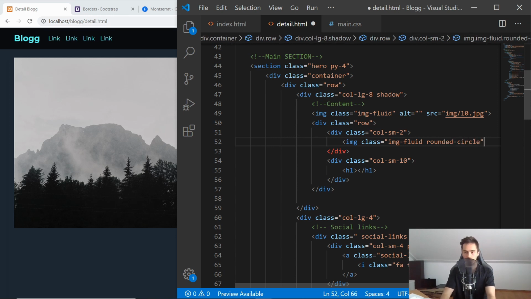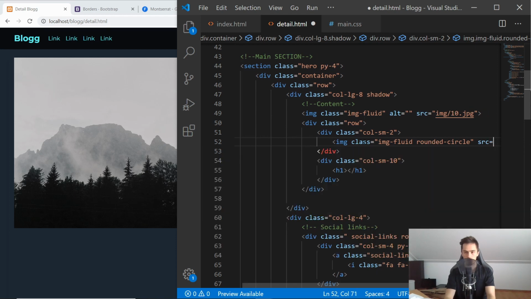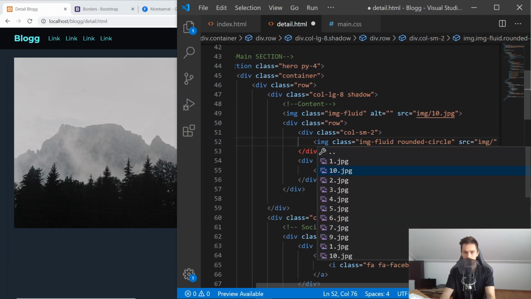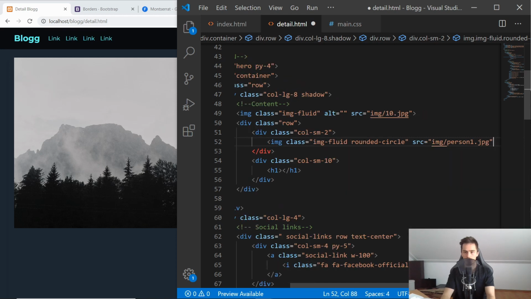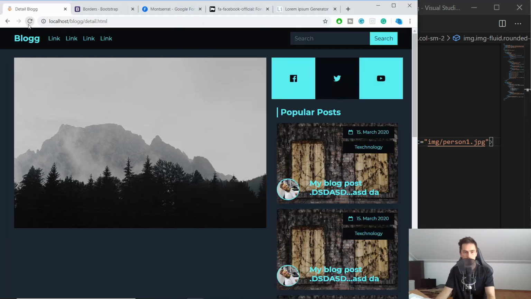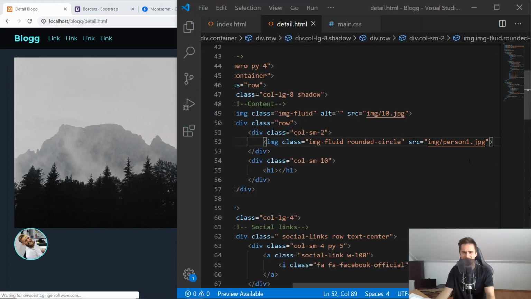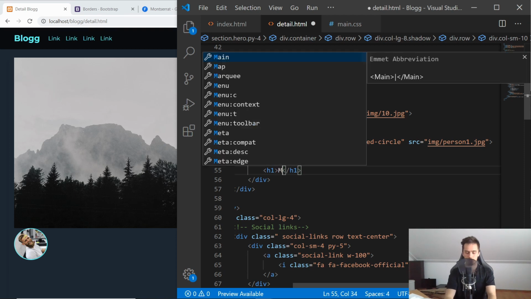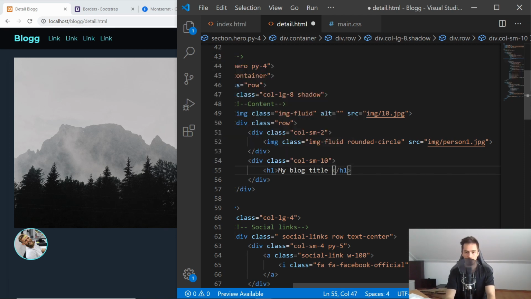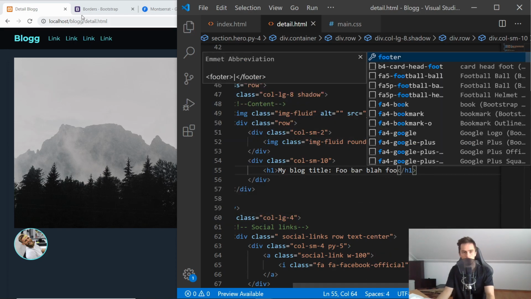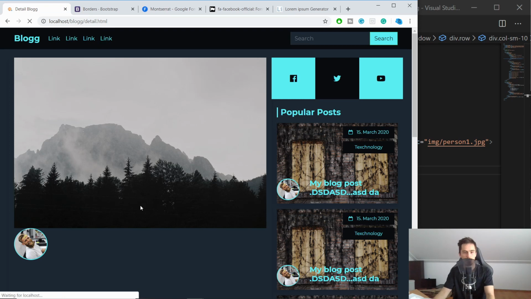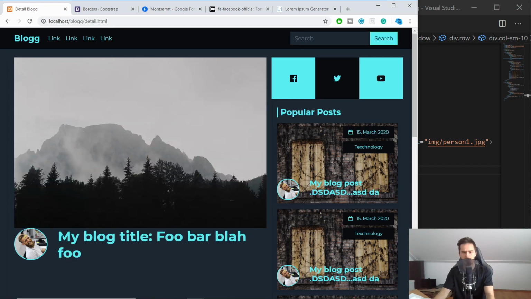Circle, and the source of this should be from images, and let's just go with the person one, and let's save it, see how it looks like. So if I reload the page, there is the person one, we cannot really see the title because we didn't write anything. So my blog title, foo bar blog foo. All right, and let's see how that looks like. It should be green. Yeah, there we have it. And it's kind of large, but I don't think that this is a problem. I think that it looks kind of cool.